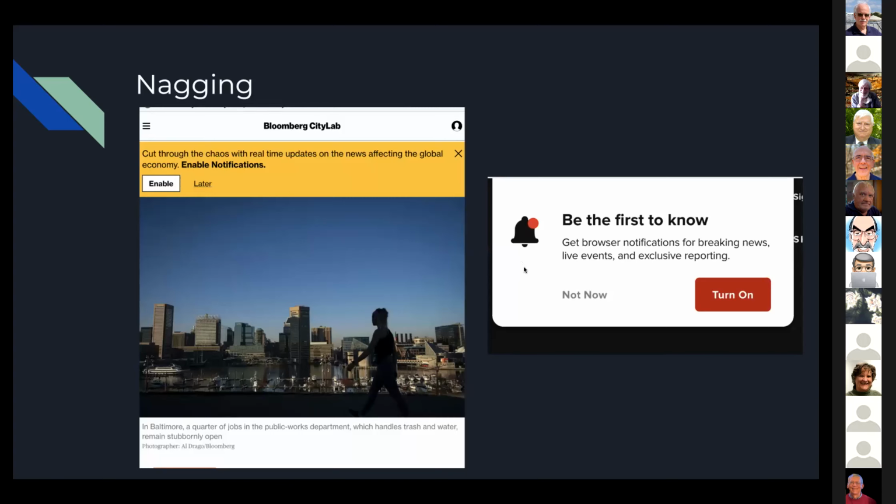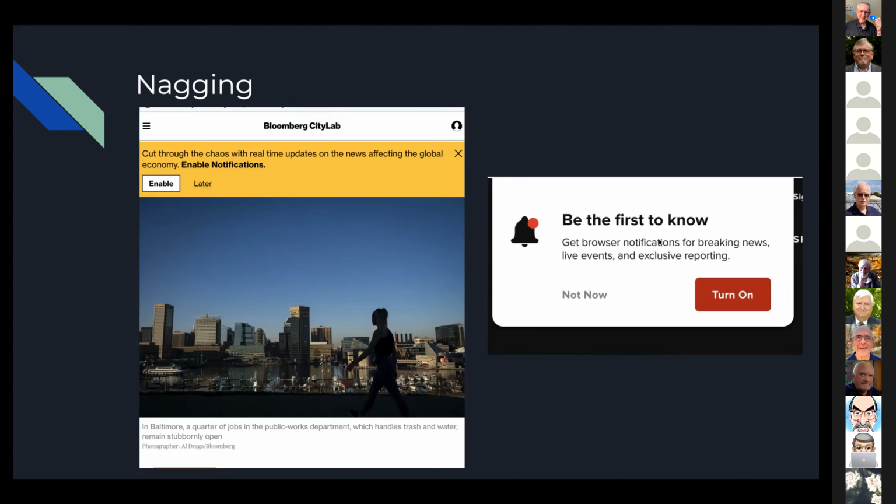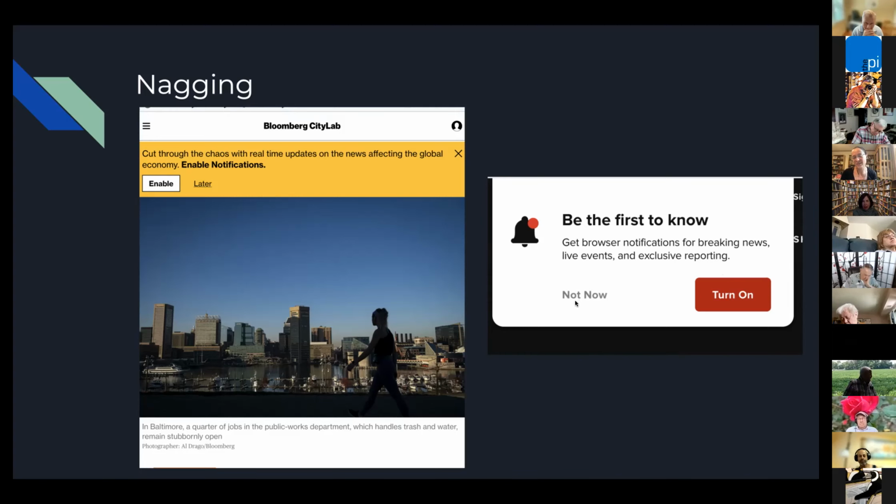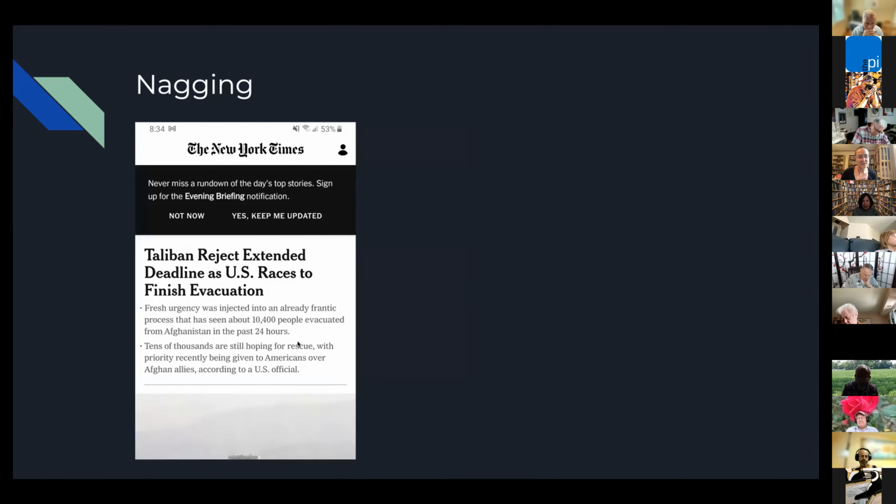This is an example from my employer, cbsnews.com. We also have these notifications. You can turn on or you can say not now, but again, you will get this request anytime you go on the site. Recent example from the New York Times app.